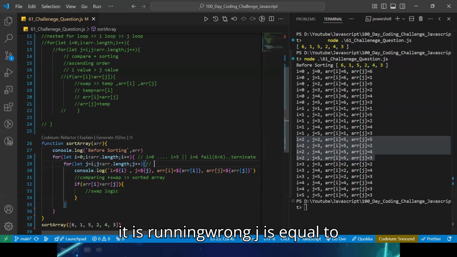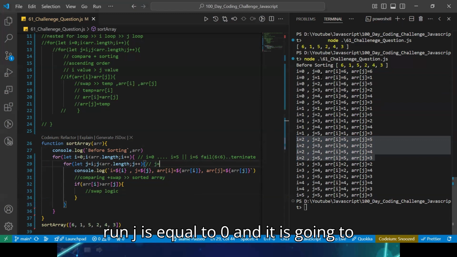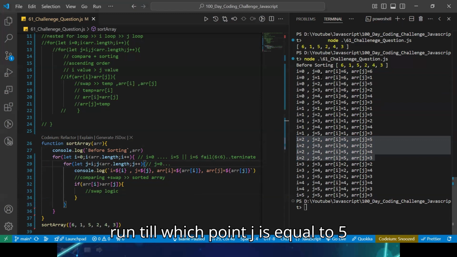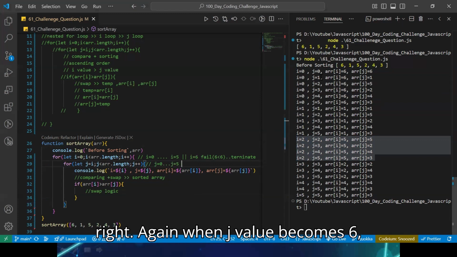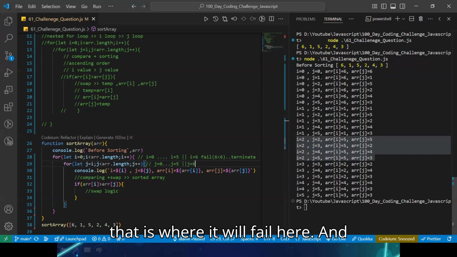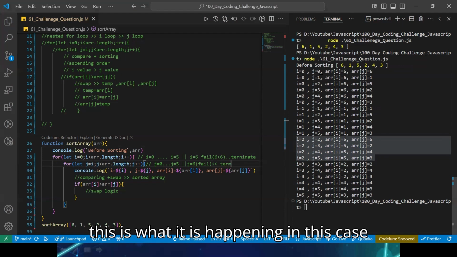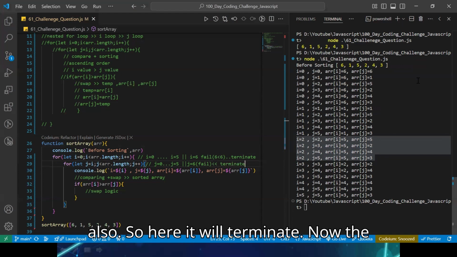Now it is running from J is equal to I. So the first time it is going to run J is equal to 0, and it is going to run till J is equal to 5, right? Again, when the J value becomes 6, it is going to terminate the loop, because the condition fails. So that is where it will terminate. So this is what is happening in this case also. So here it will terminate.